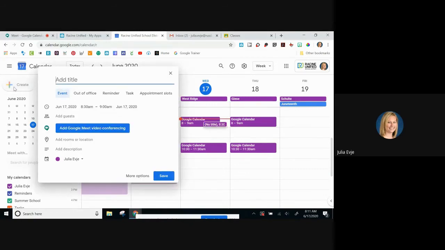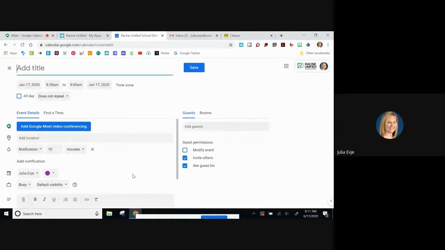I like to get in the habit of going to more options. This just lets me see all the options available and it's full screen, so I know I'm not missing anything. So here I'm actually going to create an event, and you'll notice that by default it makes an event. And I'm going to have a small group meeting. This might be an option for you as we are using a virtual blended summer school this year. So here's my small group meeting.